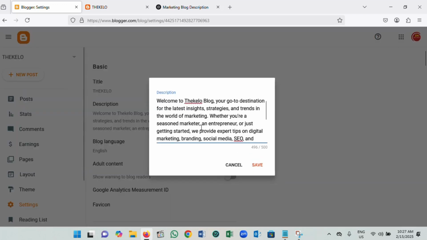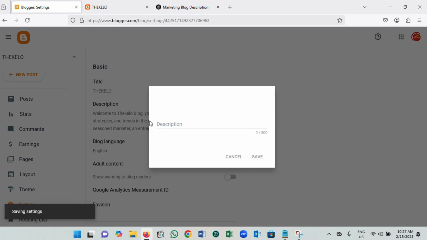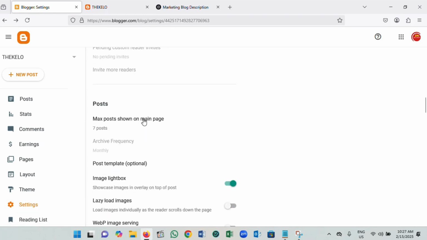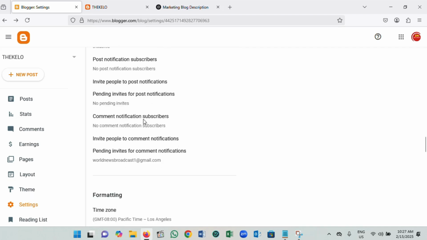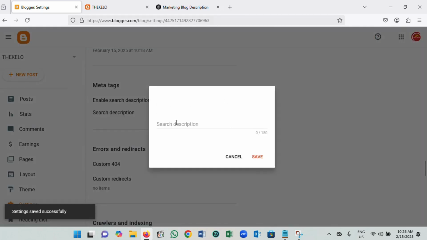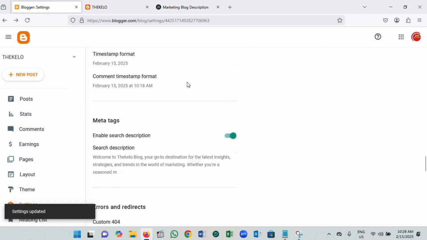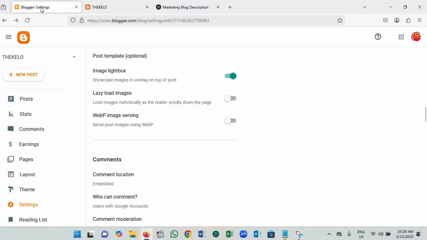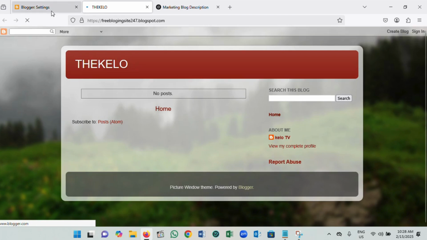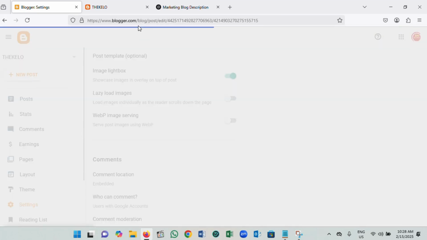If the description is there, maybe I remove the description from here and leave this empty or put a short description, and the SEO description, you put that here. This is the search engine description of your site, and the other one is the description that will be on the site. So if you refresh here, you won't see this description anymore. This is how it works.